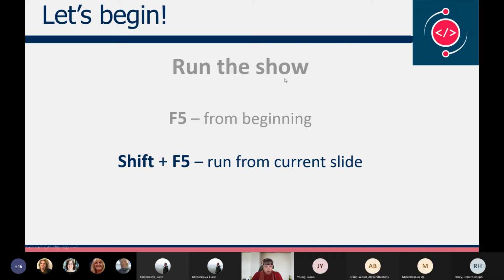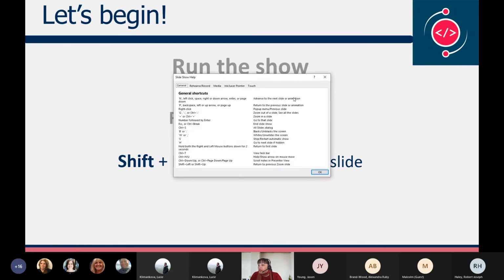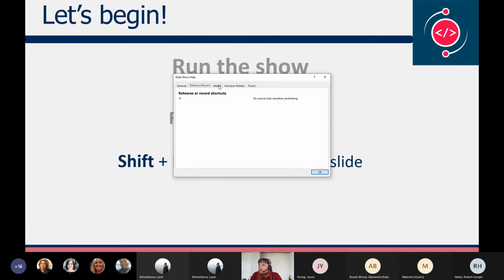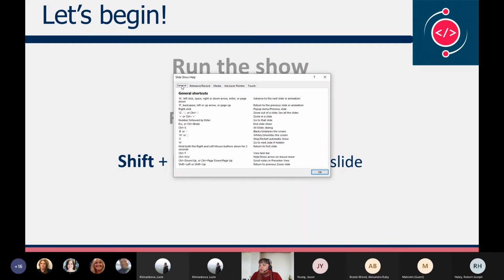When I'm running the show, if I'd like to know all the available shortcut keys, I can press the F1 key and it will give me a list of all the keys that I can use. So that's really useful as well.